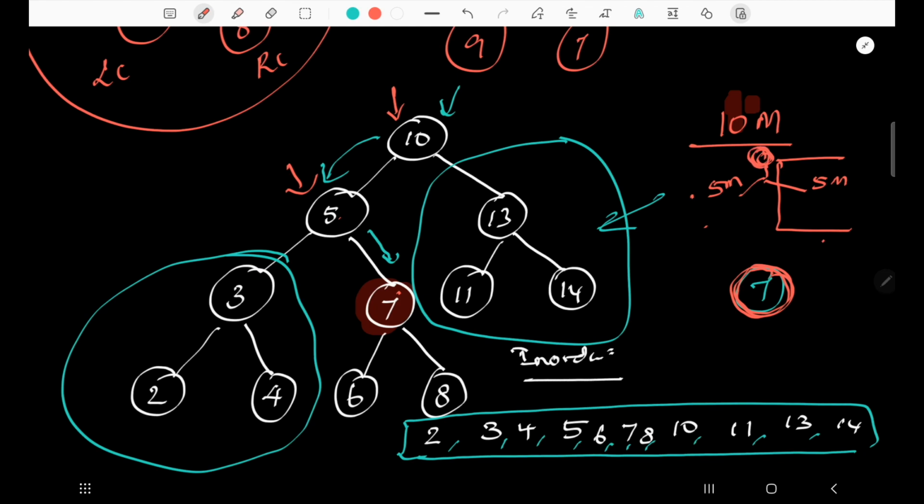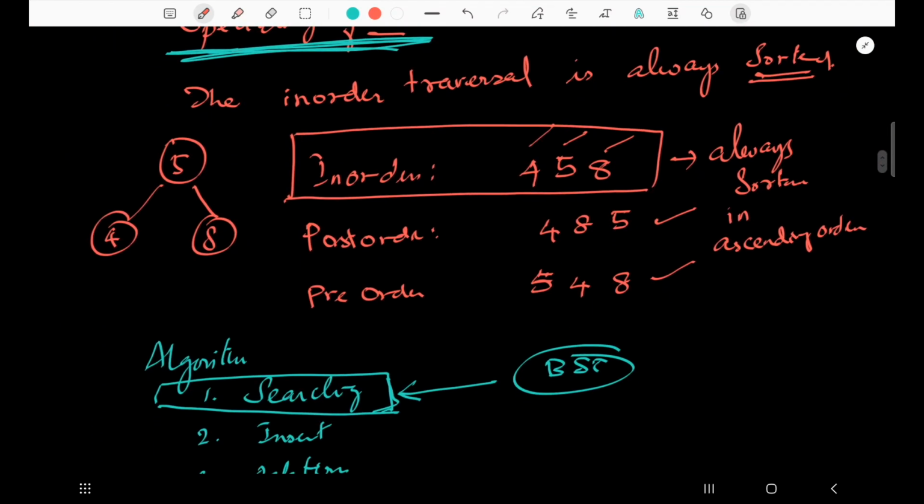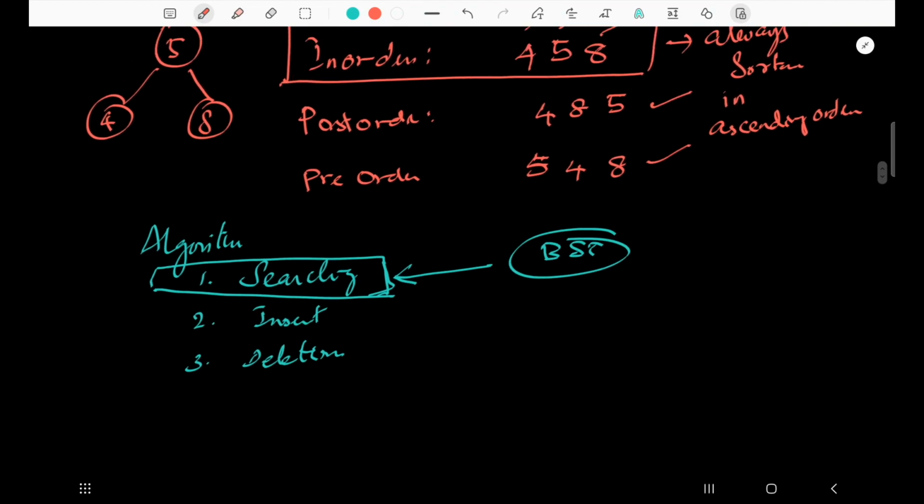Clear? If the root node is less than 7, that means I can ignore the left-hand side of the tree completely. That is 5 million elements I can ignore, no need to search them. So in this case, this is very efficient. Binary search tree is efficient for the searching technique. So clear?